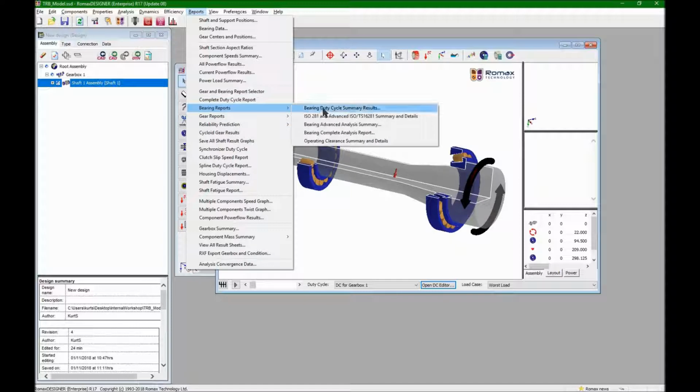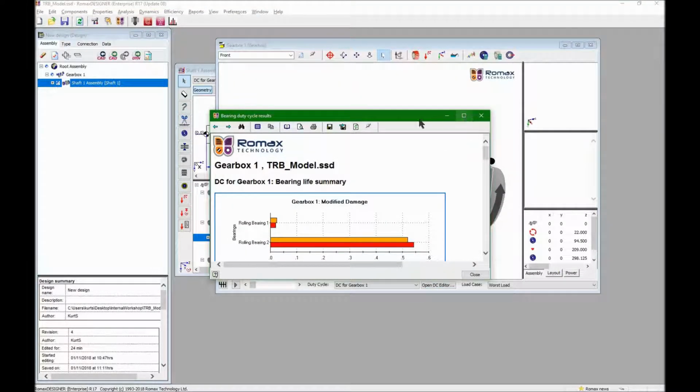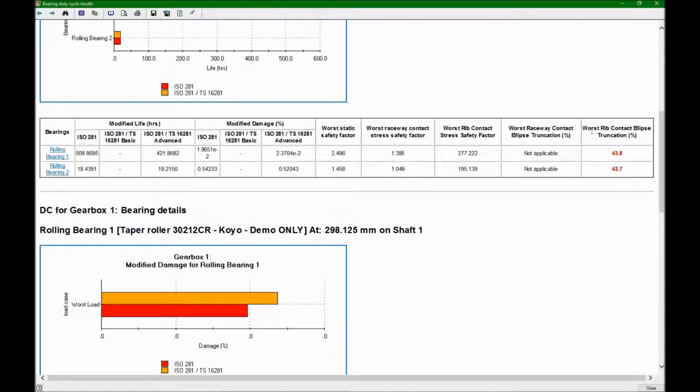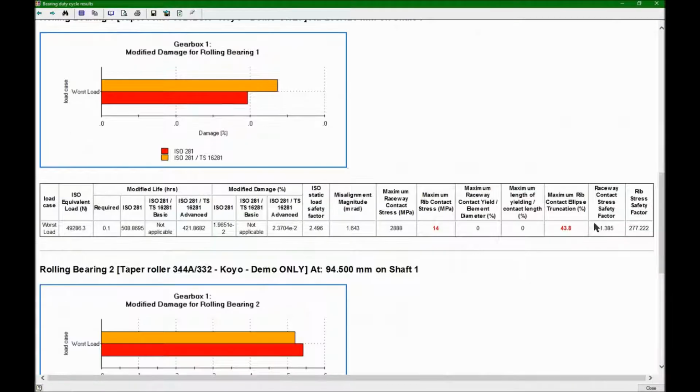So we look at the report for the bearing. And I'll increase this, make it a little easier to read. I have the worst rib contact ellipse truncation is 43.8% and 43.7%. So I have some problems with truncation of the ellipse between the rib and the roller end. Here you can see what the maximum stress is. It's only 14 megapascals, but nearly half of it is being truncated, and that's the maximum. There is also a minimum rib contact ellipse truncation that could be from 0 to 43.7%. I don't know what it is at this point.